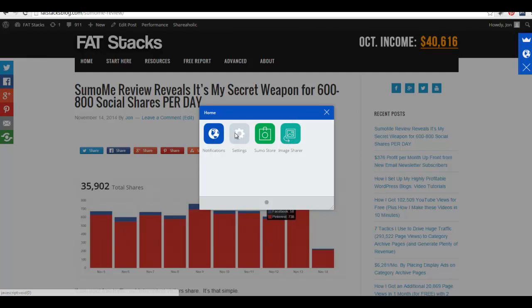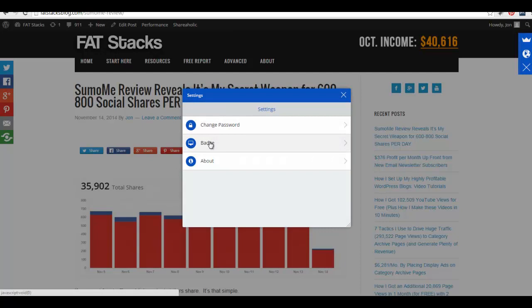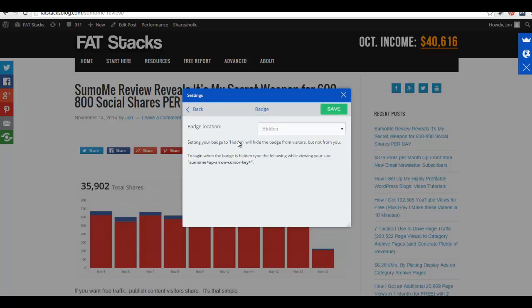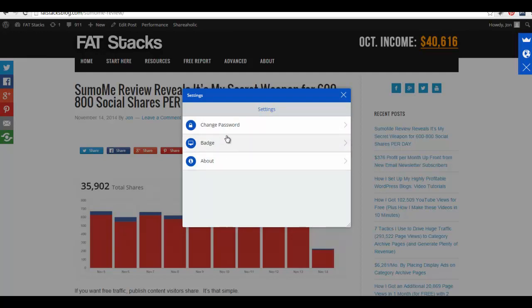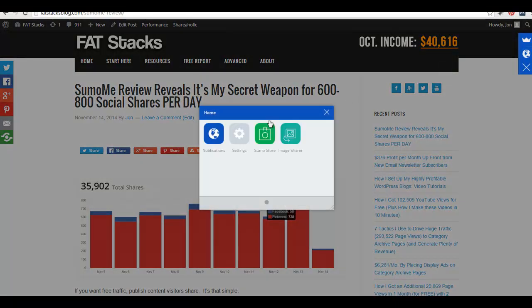First off, you're going to go to your settings, and you're going to deal with your badge. I paid the $10, so I can hide it. But if you don't pay the $10, you're going to have to choose somewhere to show it. And that's all we really need to worry about in the settings. Once you do that, you're good to go.